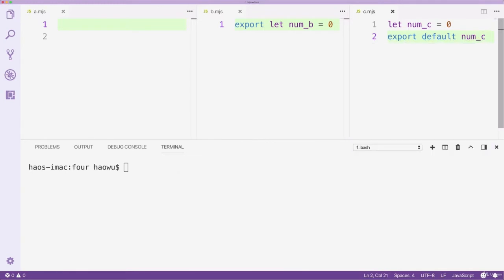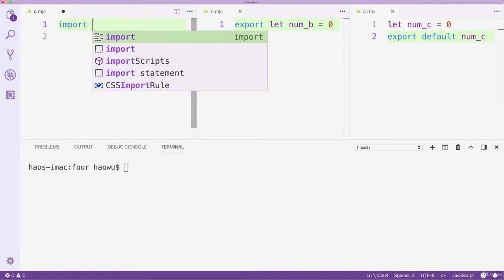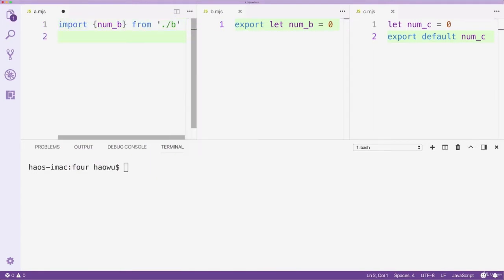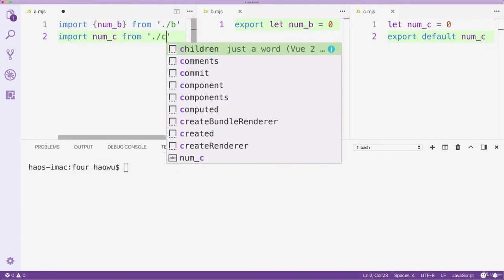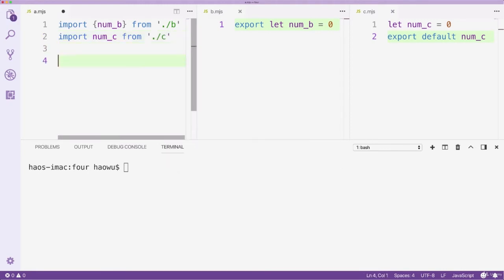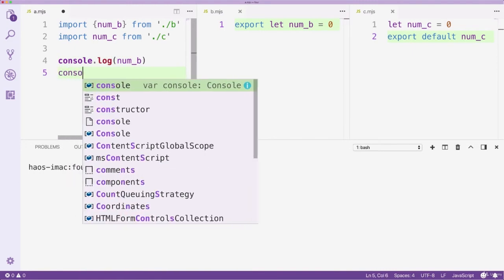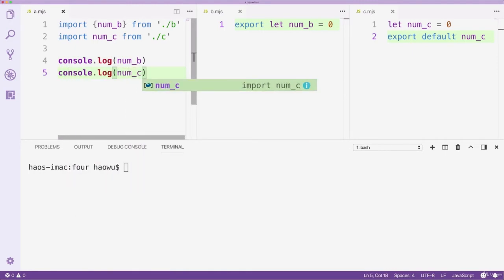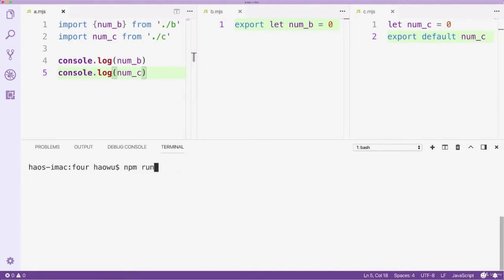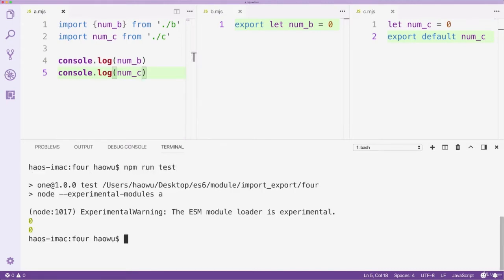Then in file A, we import file B and C. Next, we console log the two imported values. What kind of result do you think we will get? We got 2 zeros.